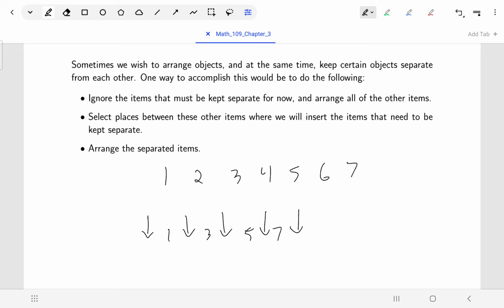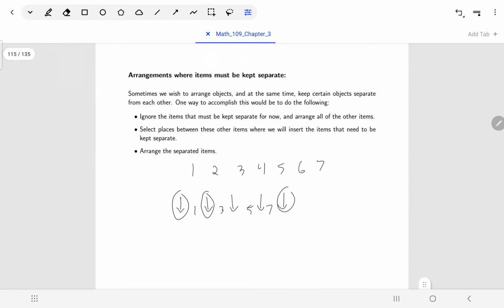And then once I know where they go, so let's pretend I've decided that there's going to be an even number there and maybe there, then I would need to decide for those 3 positions what order are those three even numbers going to be placed in? So finally, last task to do is for us to arrange our separated items.